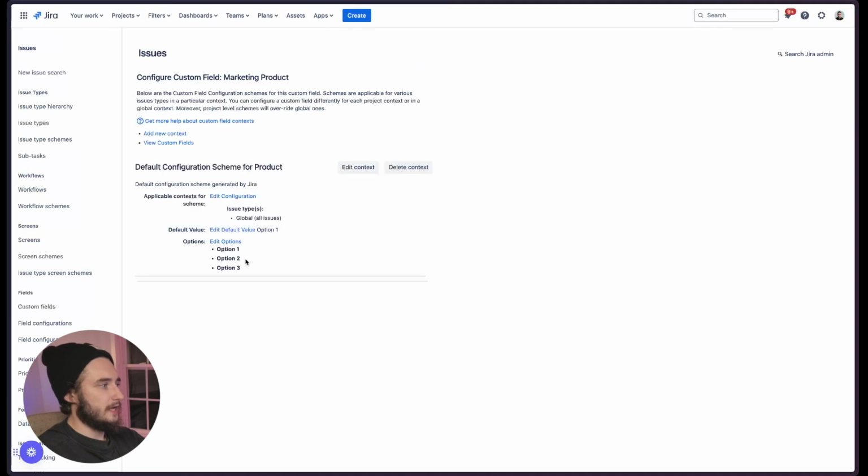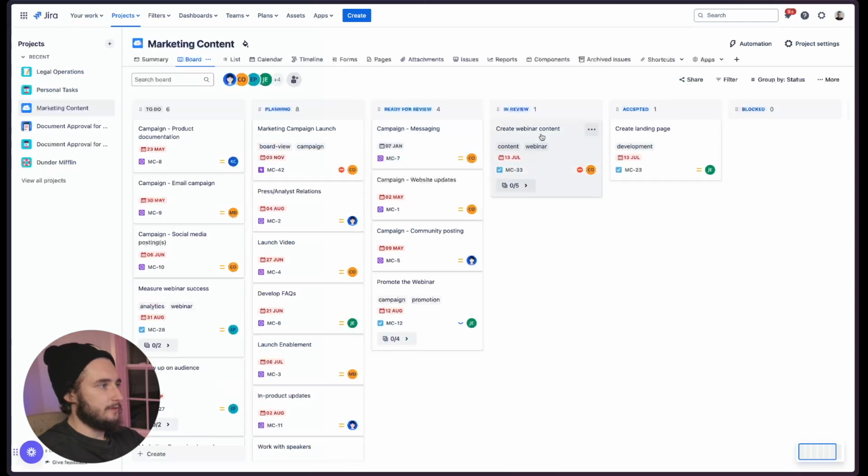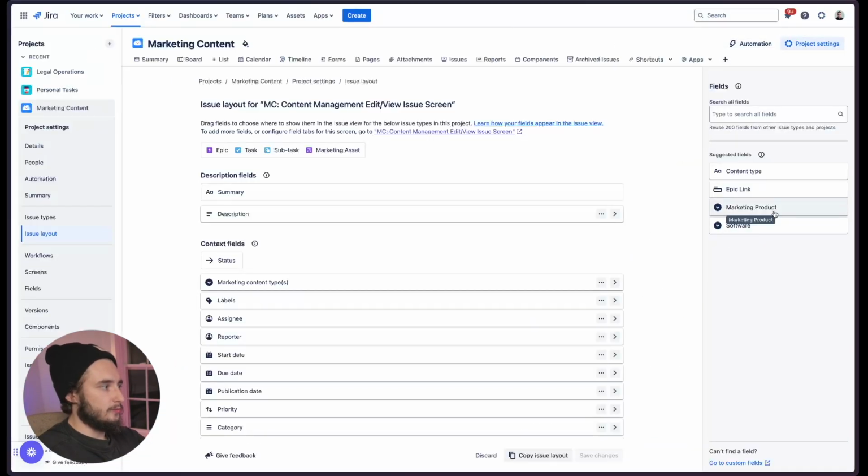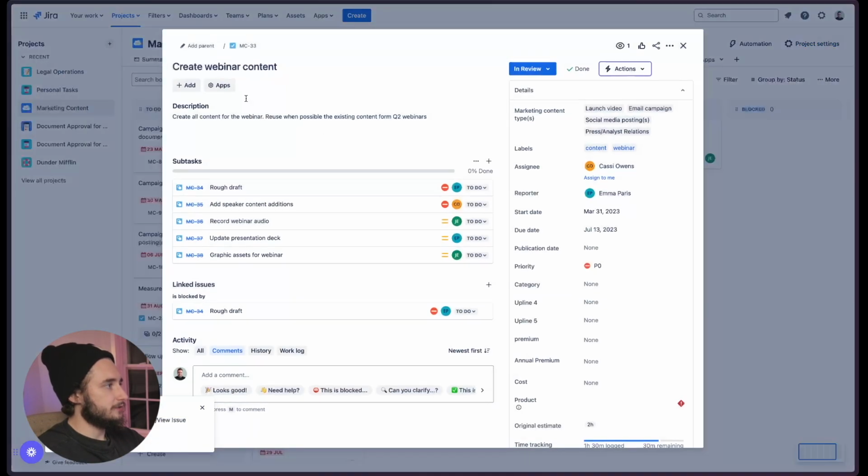All right, now that we have all of our options created and our default value set, we're pretty much good to go. All of the information's been updated, and I'll go back to my marketing content project, and in here, I'll make sure that that correct field is applied. So I'll go to marketing product, throw that in under the reporter again. And let's go back here.